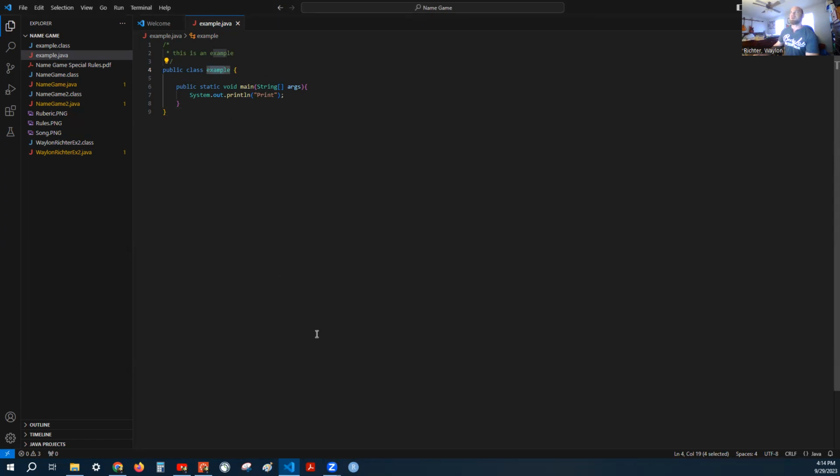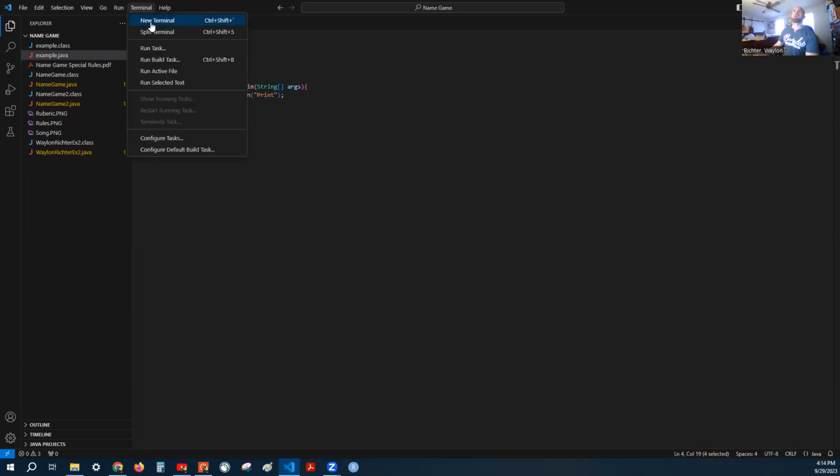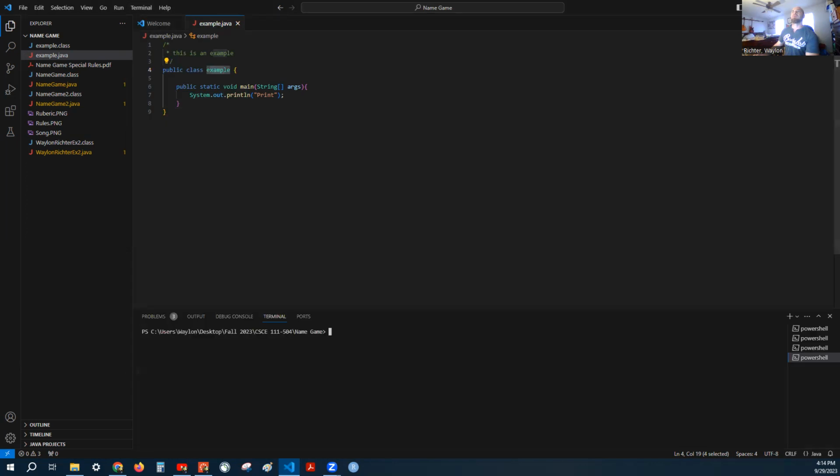All right. So the easy way, or maybe the fast way, this is not the way that you're recommended to do it. But if you want to check it and see if it's going to work, go right here to Terminal, click New Terminal. All right, it brings you this. We already put it into the correct folder, because it says NameGame right here. That's the folder that this thing is saved in. The name of this thing is Example.java right there.